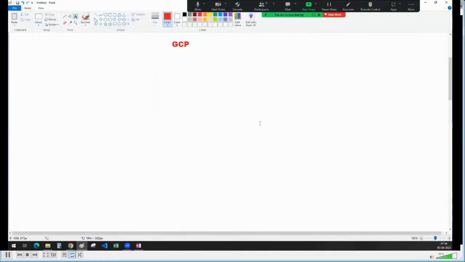So GCP, what is GCP? Nowadays cloud platforms have become very famous because cloud platforms are mainly responsible for cloud computing. All the computation required for data engineering or Kubernetes or application development, everything will be taken care of by the cloud platform itself.